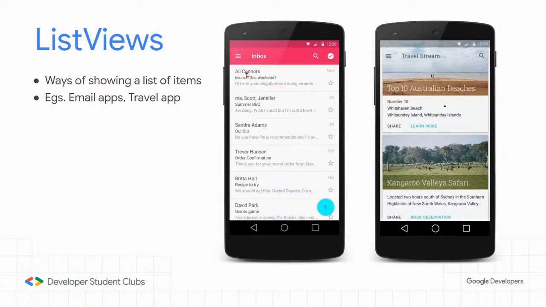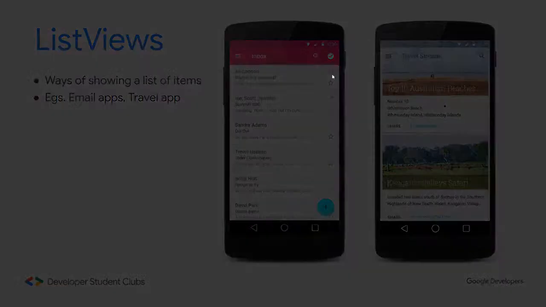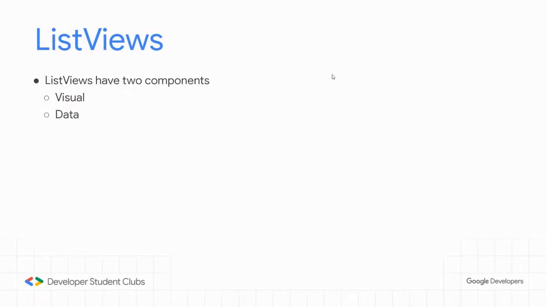Then all these fields, such as the name, the subject, the body of the email, and the time here, all comprise the data. So both of these, the data and the visual part, will be bundled in this list view. What are these two components?